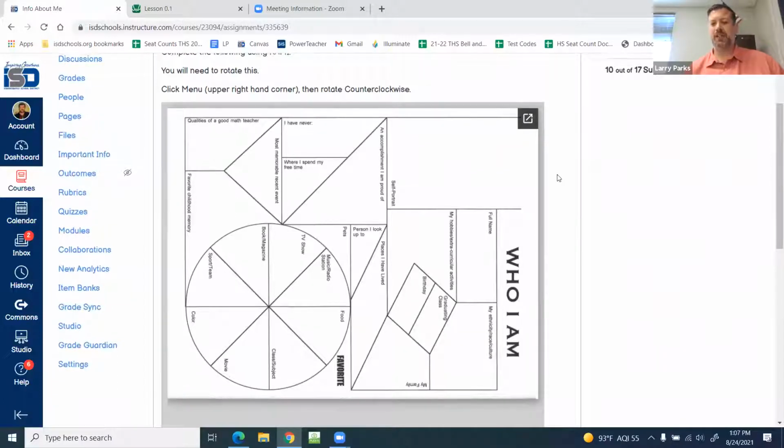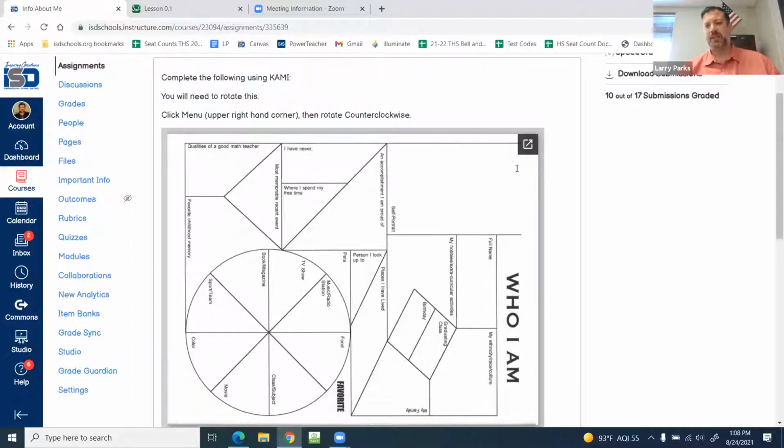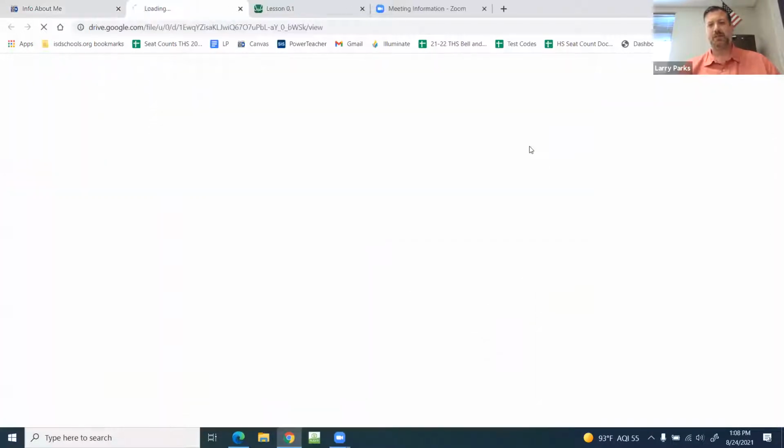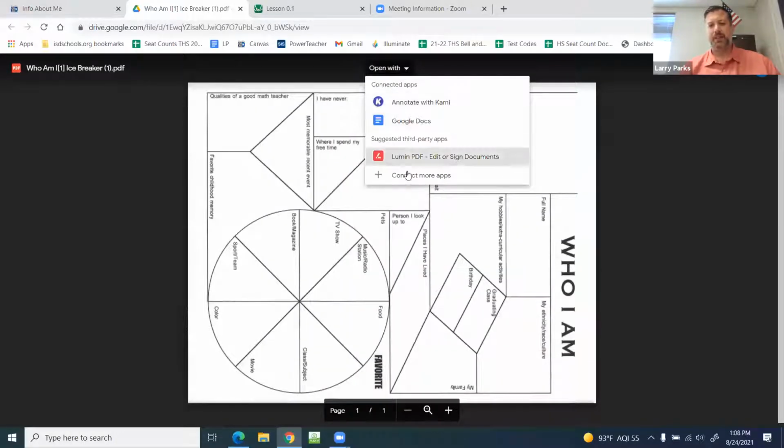I want you to practice using Kami. That's what today is mainly for: do you know how to take a document, open it up, save it to your desktop, and then turn it in? Once you get to the assignment, you pop it out and open with. I'm trying to get to annotate with Kami. Mine is already there, but if yours is not, you go to connect more apps.